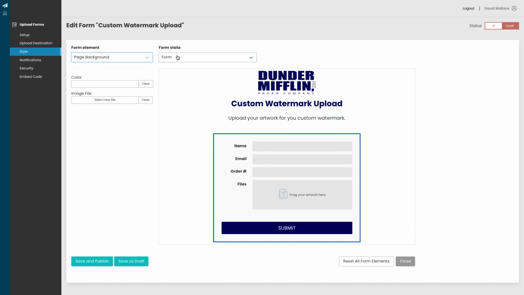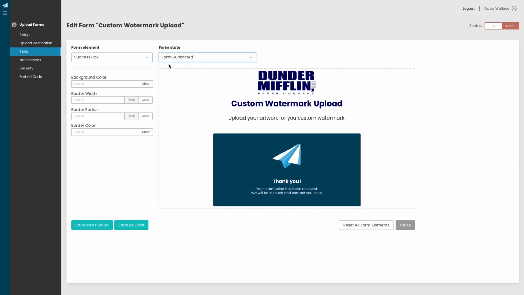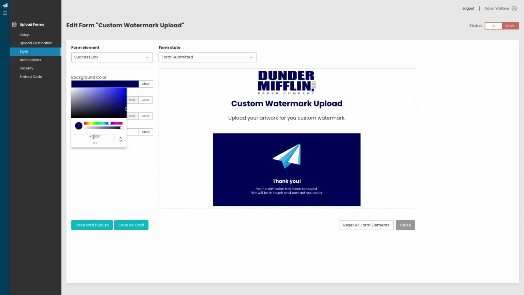You also have over here the form state. Let's go to the form submitted. This is what it looks like after files have been uploaded. Now I can again change the border radius to be 0 to keep that squared. And we can also change the background color to, instead of being the default color, to be our blue color to match our logo. And now that's nice and consistent.